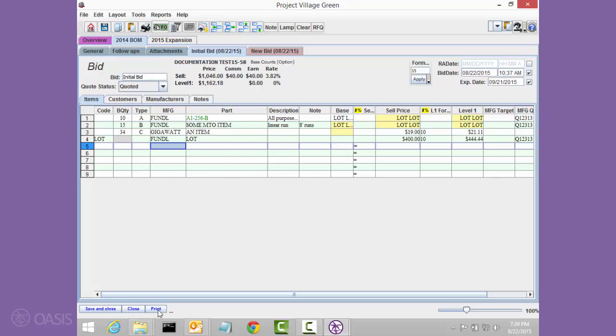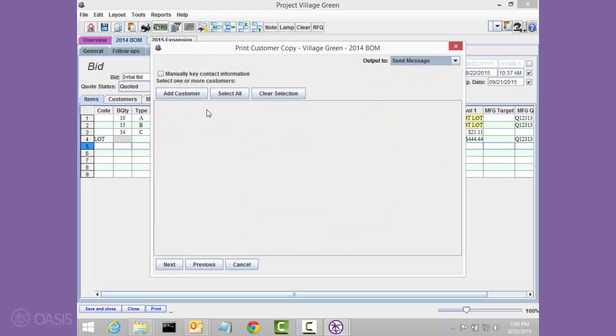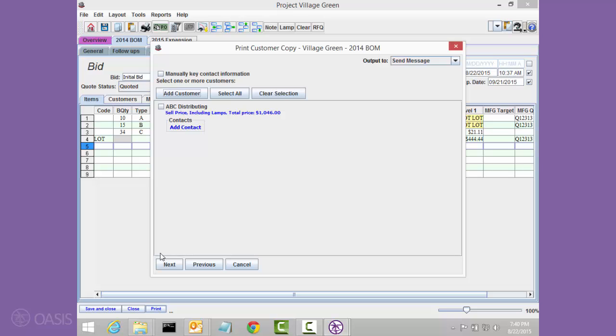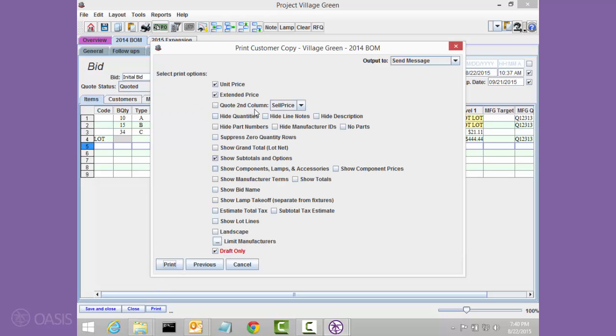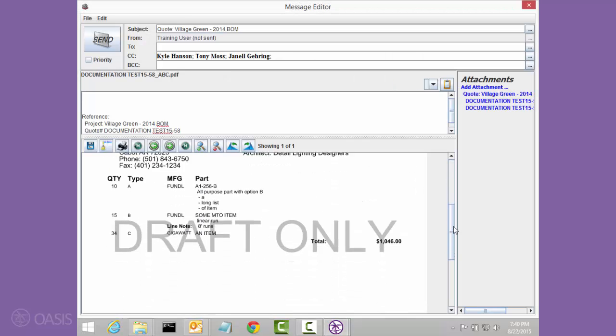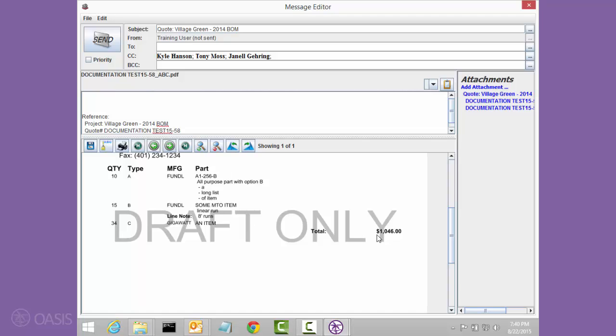What does it look like when you print? Customer copy. I'll go ahead and add a customer real quick. Go ahead and show my grand total. Now, you can choose to show the lot lines. I won't in this case. I'll simply say, hey, all I'm getting from the factory is a lot line, so all I'm going to send to my customer is a lot line as well with a grand total.